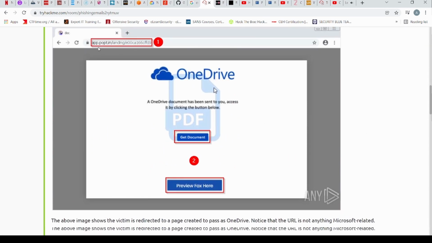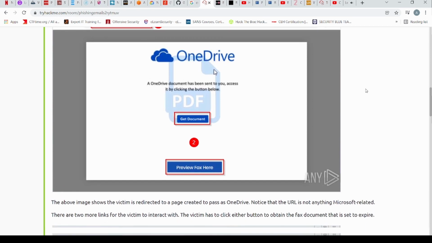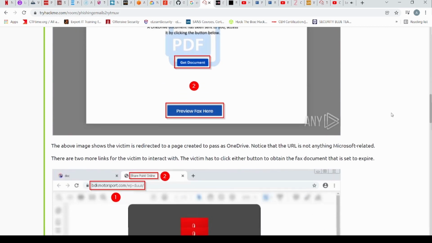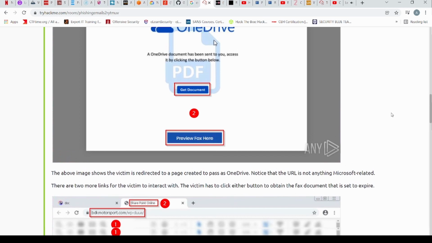You see the hyperlink for this is app.popt.in/landing/ a bunch of gibberish. But as you can see, it's a OneDrive page, right? Who owns OneDrive? It's Google. You have here an option to get the document and preview fax, right? Notice that the URL is not anything Microsoft related.